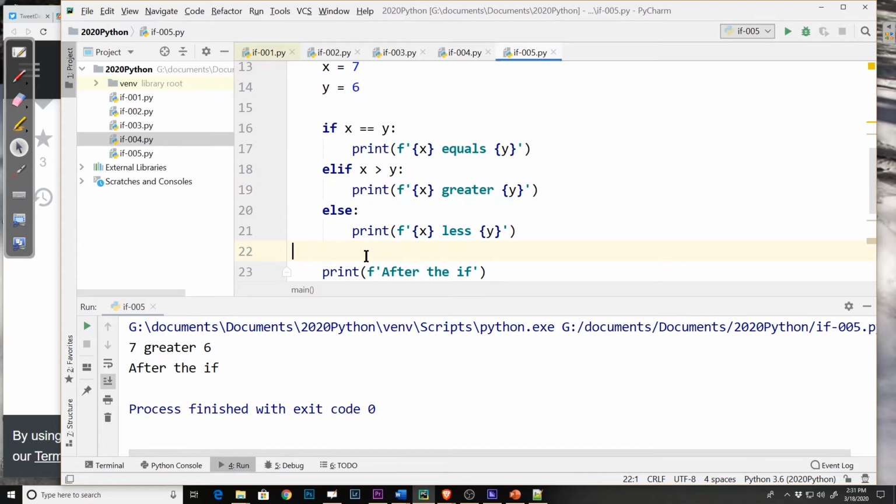Now we can have more than one elif. We can have as many elifs as we need.